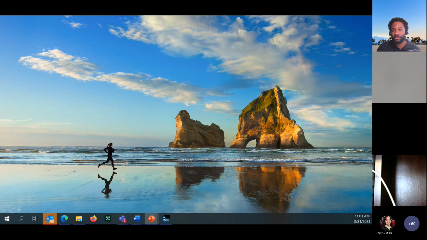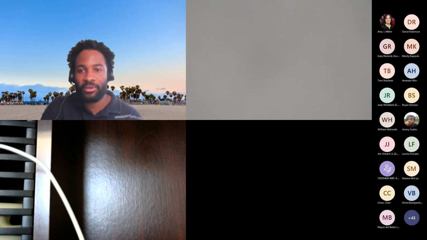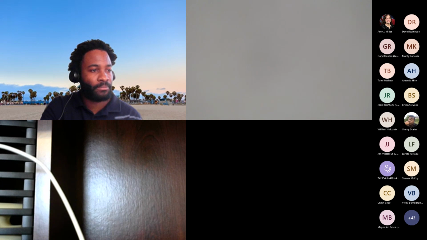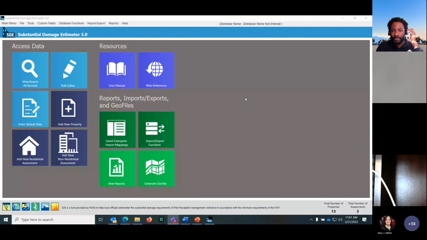Now we're going to get into the tool. Does anyone have any questions before I go into the tool? I'm going to bring up another screen. Anybody have any questions? Okay, hearing none.